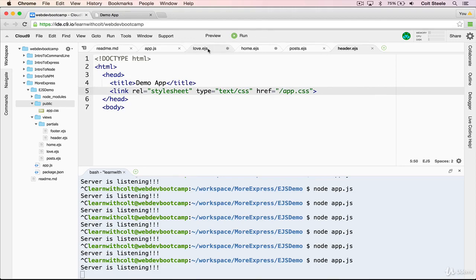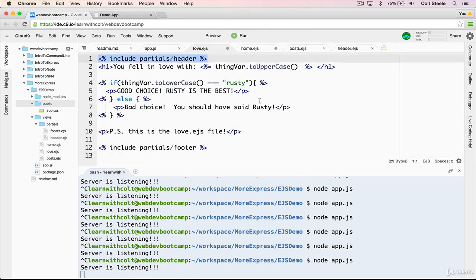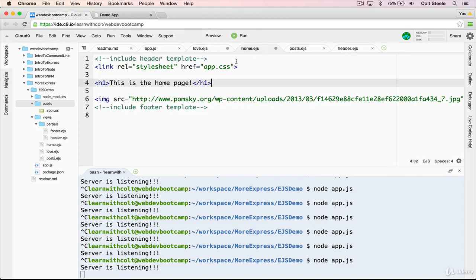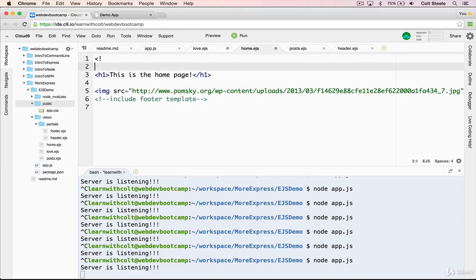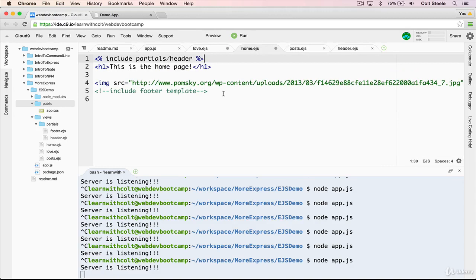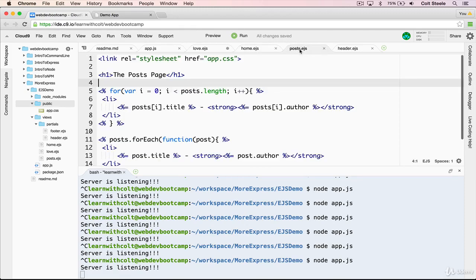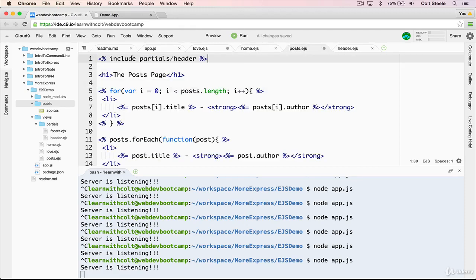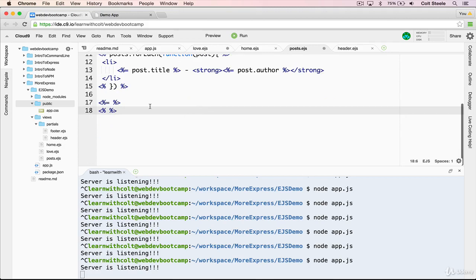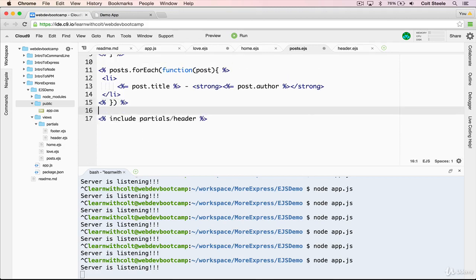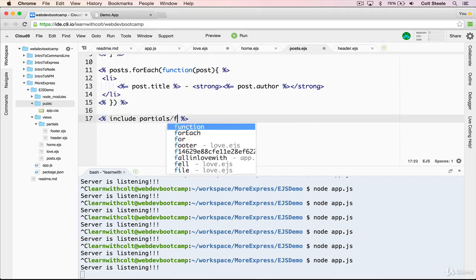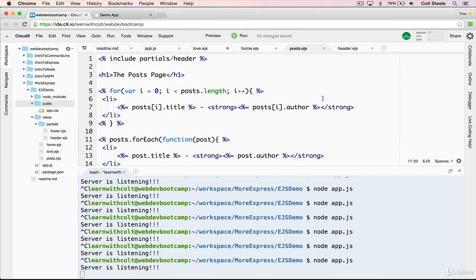Let's quickly finish up and add in the partials to the other files as well. So in this one, our home.ejs, we'll paste that in, and then at the bottom, we'll paste it in as well and change it to be footer and save. And then post.ejs, same thing. We want the header and footer, and get rid of that as well, on all of the files, partials/footer. And that should be good for us.